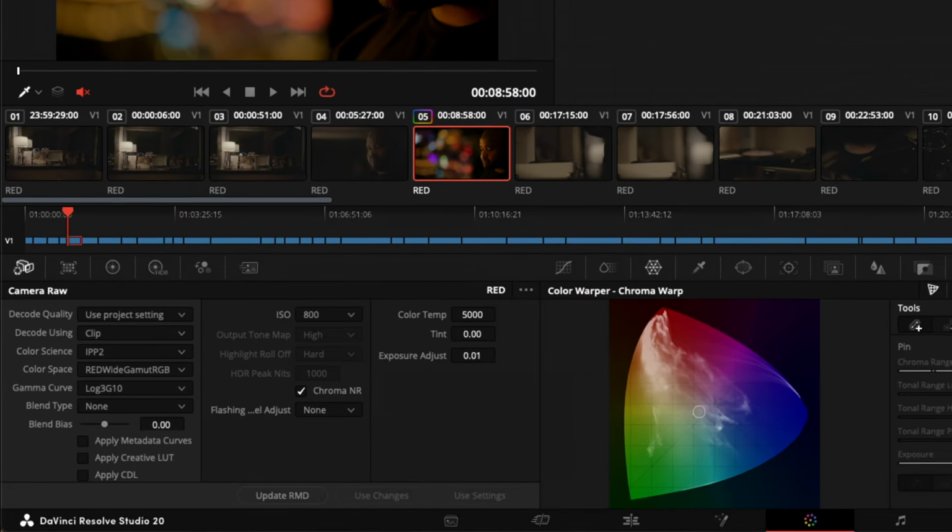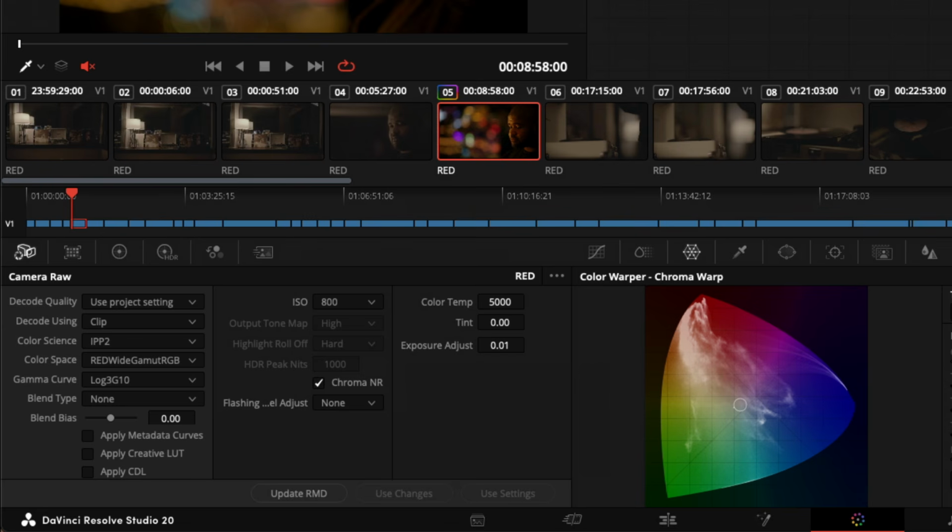You'll notice in the RAW tab, if my color space and my gamma curve is Log3G10 RedWideGamut, I no longer have control over the tone mapping and the highlight roll off. This is because I want to take the very base image in the log profile. I don't want any application of color science or any sort of chroma or gamma controls from RED. I want to use DaVinci Resolve to do that.